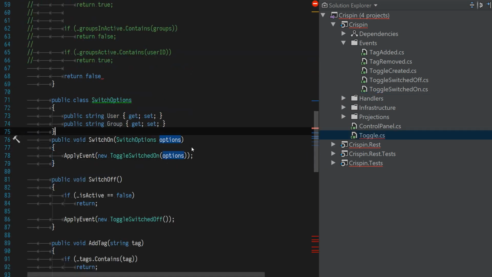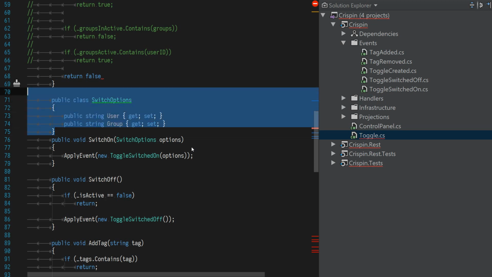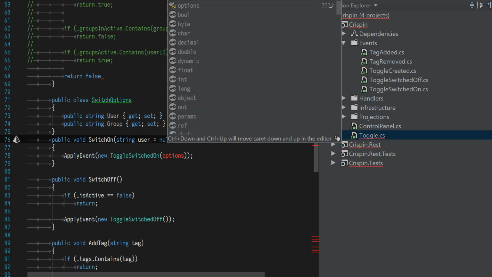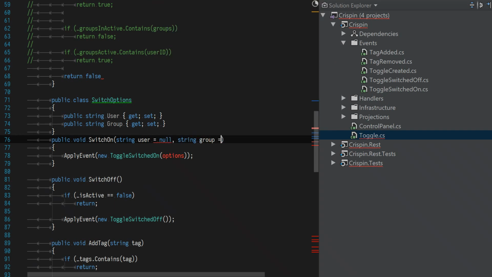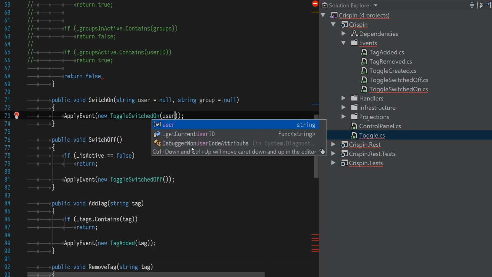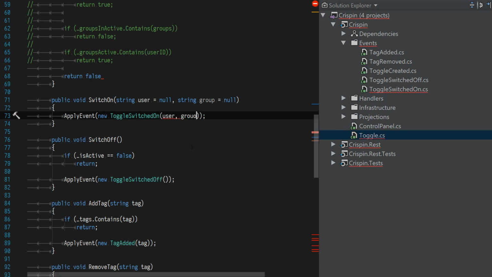Now there are my switch options. Debating bothering with the switch options and actually just doing this instead. String user equals null. String group equals null. And I'm going to probably replace these with some actual types at some point. Yeah, we'll do that. User group.